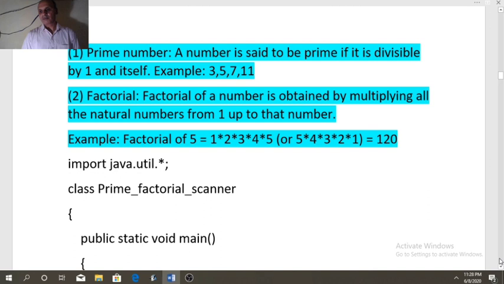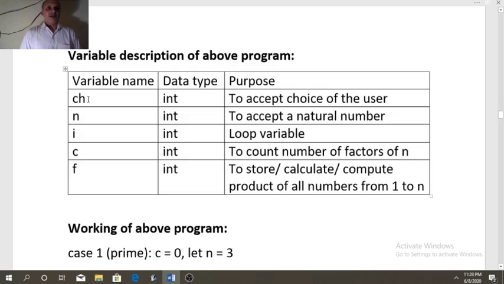Now the variable description of this code. CH is to accept the choice of the user, N to accept the natural number from the user, I is the loop variable, C to count the number of factors of N, F is used to store, calculate or compute the product of all numbers from 1 up to N. Or here you can write, to store the factorial of N.